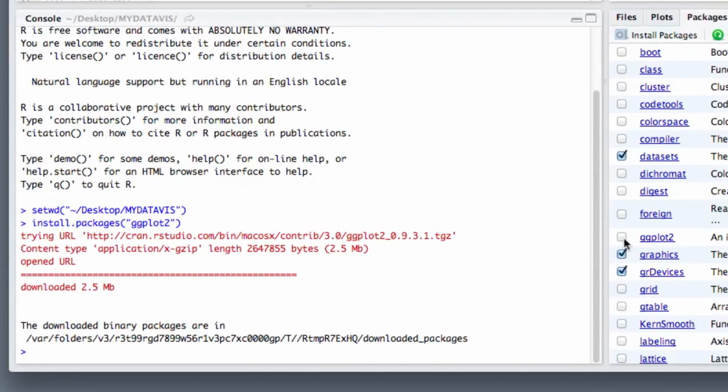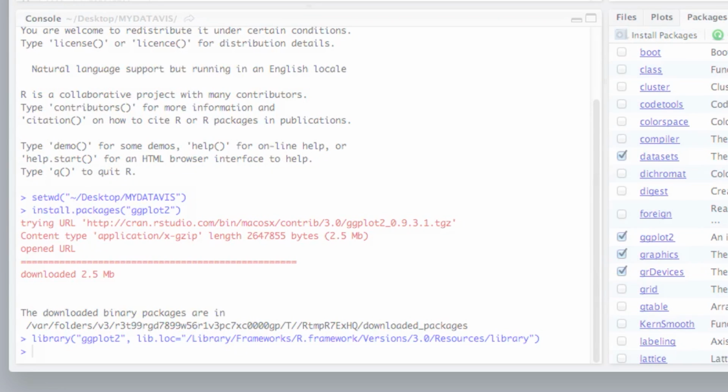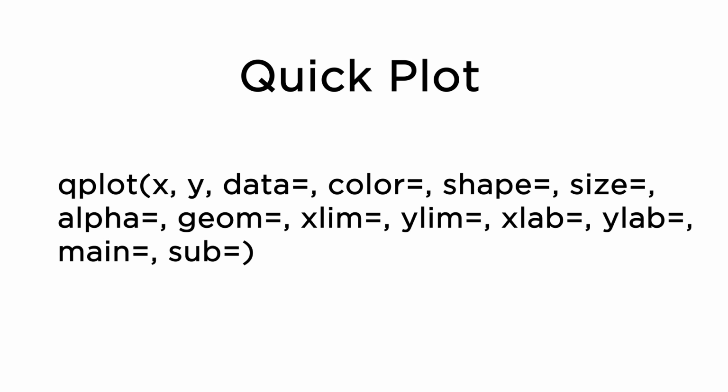Select that, and you'll notice on the left-hand side, there's actually a command that you'd have to type in, but since we have this nice GUI interface, you don't have to. The one method or function that we're going to use today to plot is called quickplot, or qplot. And here is basically what I call the template for that particular method.